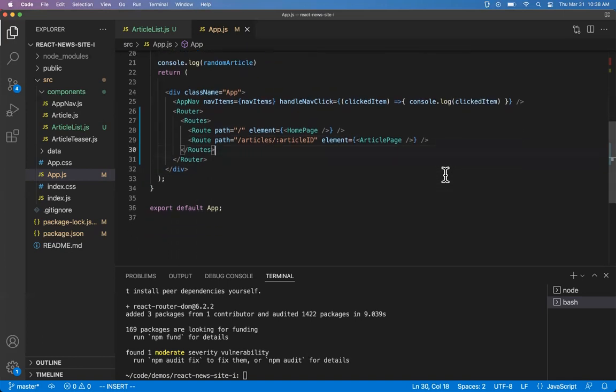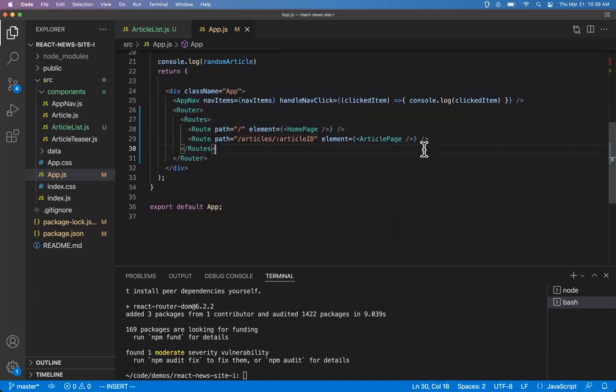So now my app.js is serving more of like a table of contents. It's just defining all the different routes that are possible in my application. So I've got a home route, and when the URL is at slash, we're going to render this component, homepage. And when the path is slash articles slash some number, article ID, we're going to render this other component, article page. So the next thing I'm going to have to do in this demo is create these two components for the home page and the article page.